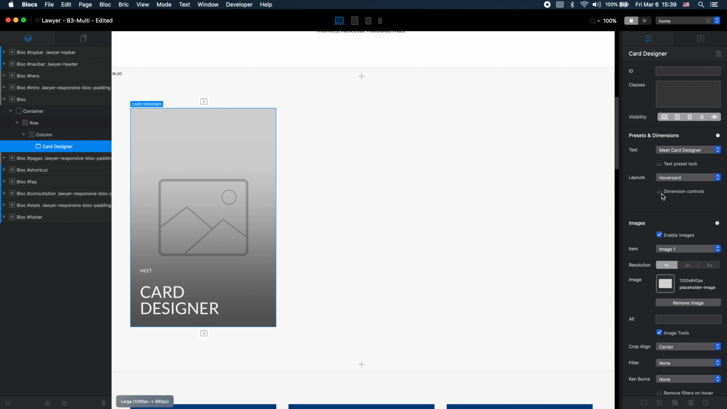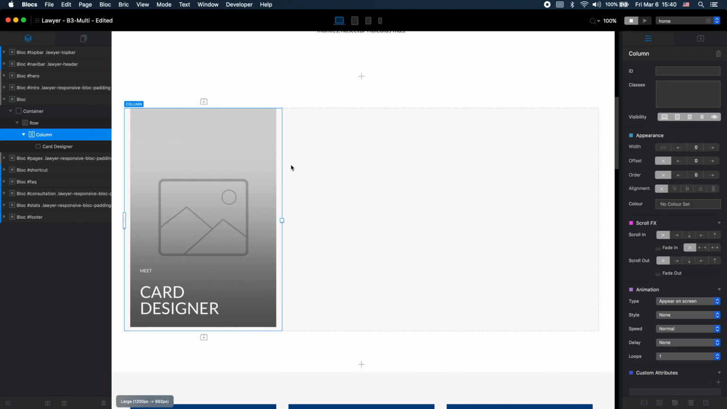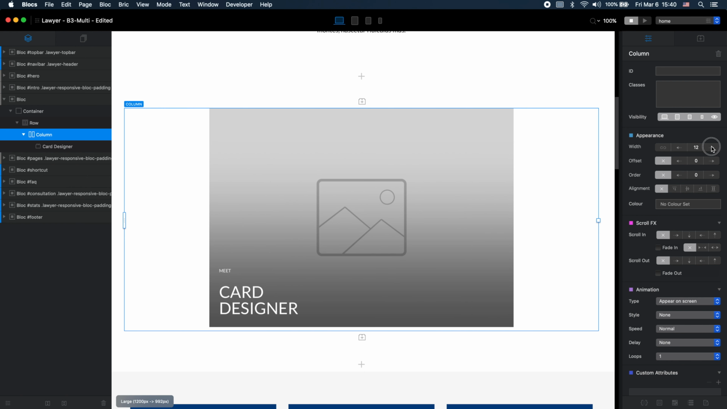And we can also select this control dimension. It will allow us to change the design and size of this. So by default it's set to be portrait. We can make it landscape, and we can make it full width. And at the moment column width is 4, so we can't really see any difference there. So let's make it bigger, full screen like this.